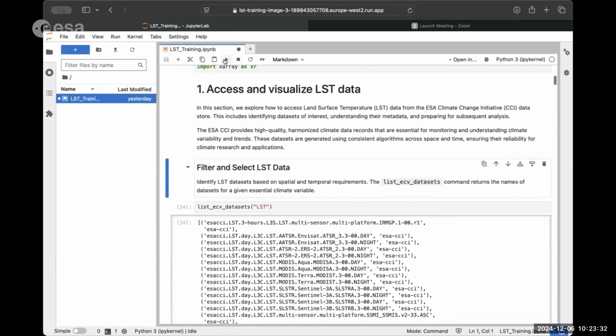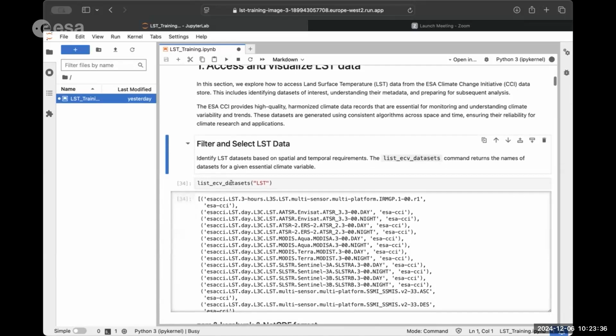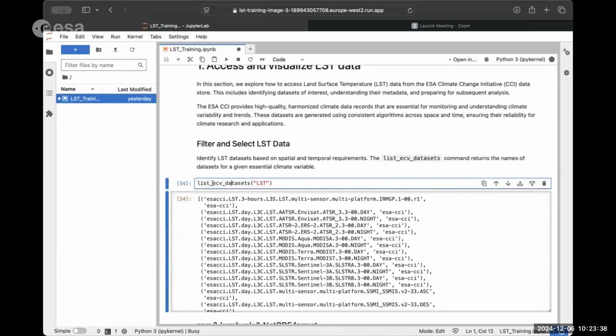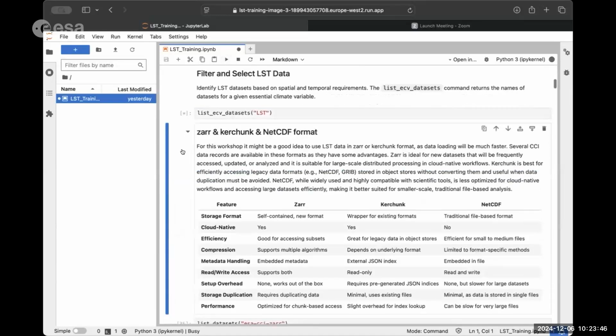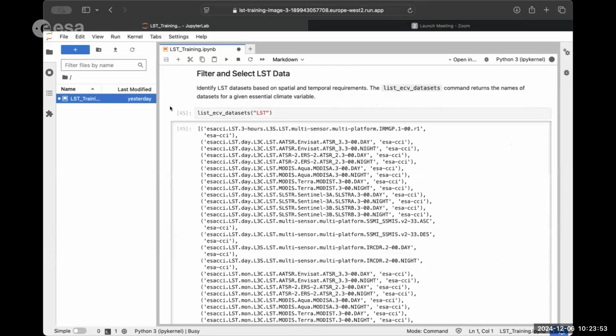So our first goal is to filter and select our data. As you can see here, we're going to run a simple function, list_ECV_datasets, and we're going to pass in this string, LST, land surface temperature, which is what we're interested in. And we should end up with a nice selection of datasets. It may take a couple of seconds to load in. And you can see there's a lot here.